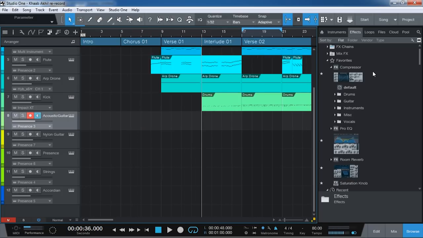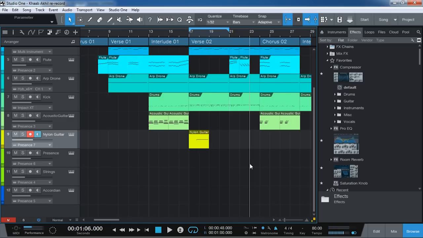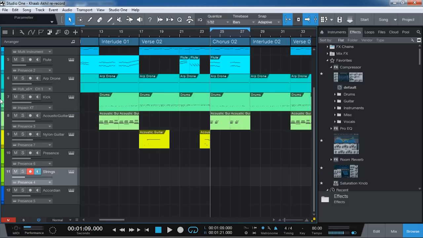Next, the track uses acoustic guitars for rhythm and classical or nylon guitar for the lead riffs. We'll record them both. Next, we move on to strings, which can be heard during the chorus.